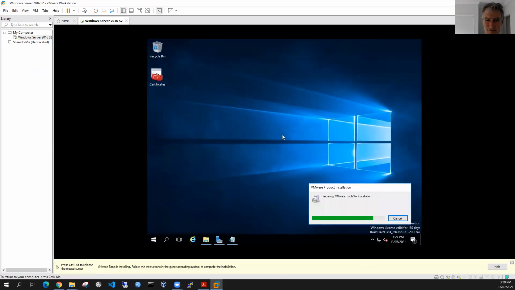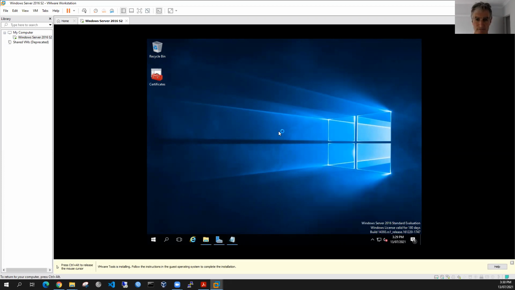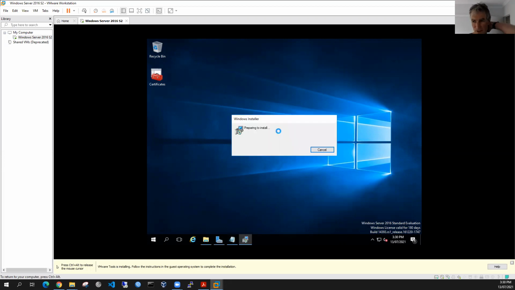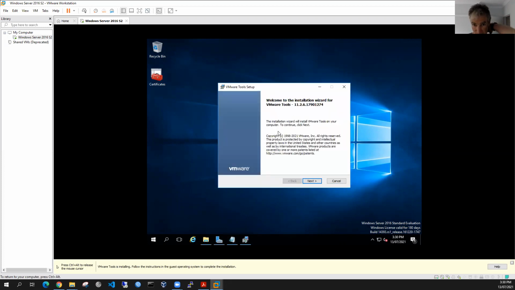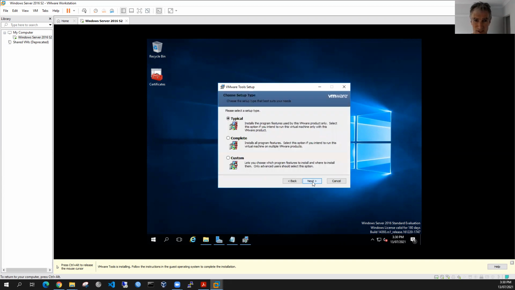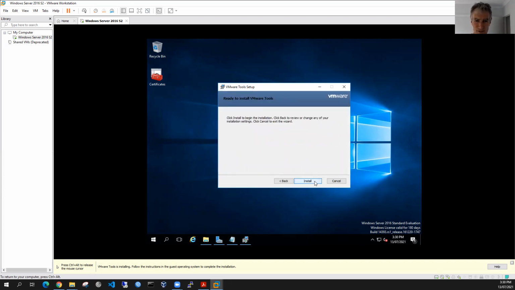And yes, probably should have done this as an administrator, but it doesn't matter. I logged in as lab user, that should be fine. And once I've done this, then I should be able to copy files, drag and drop, and that sort of thing from the host to the guest operating system. So I'll hit next. I'll do a typical install and do install.